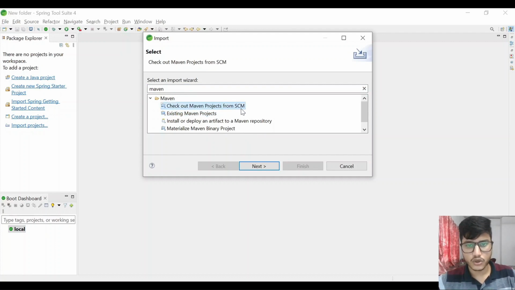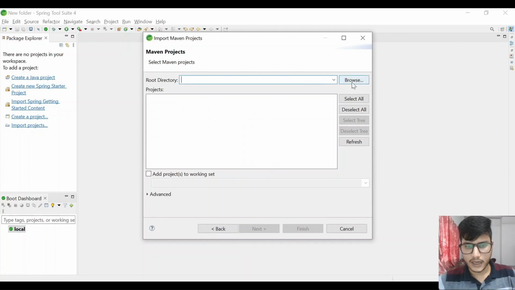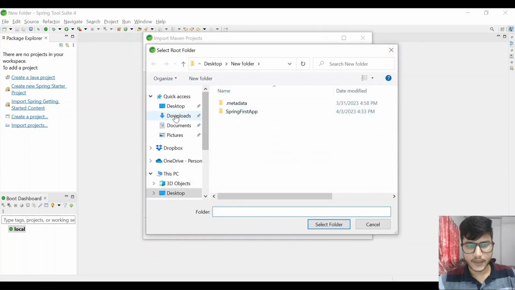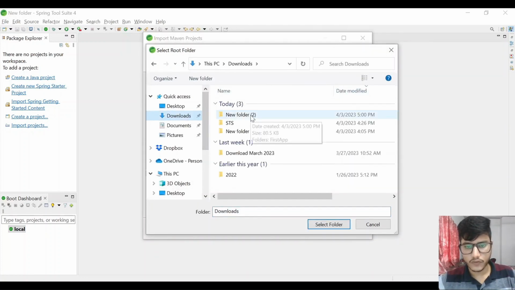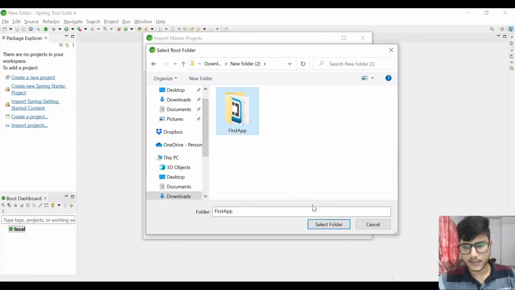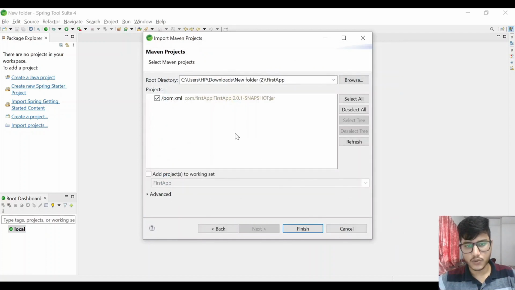SCM is nothing but a source code management system such as GitHub. So if we have a GitHub link, then we can check out from there directly. We can do that too. But let us choose Existing Maven Project for now and move on. For the root directory, we choose the application which we downloaded and extracted, so we will choose this one.